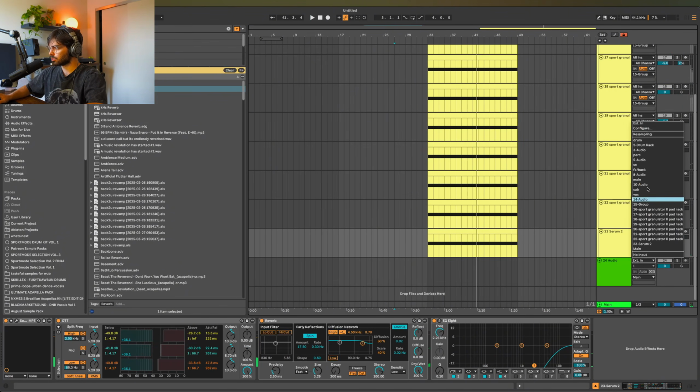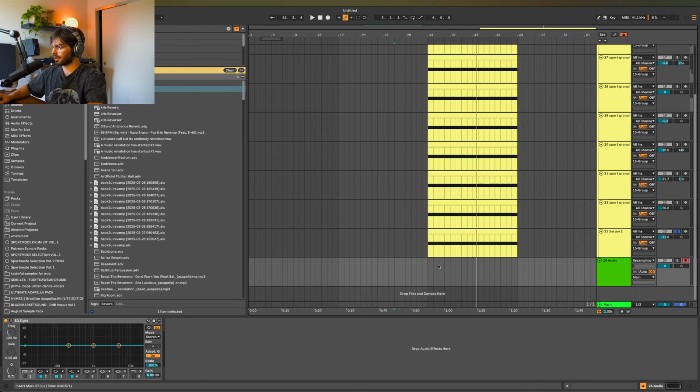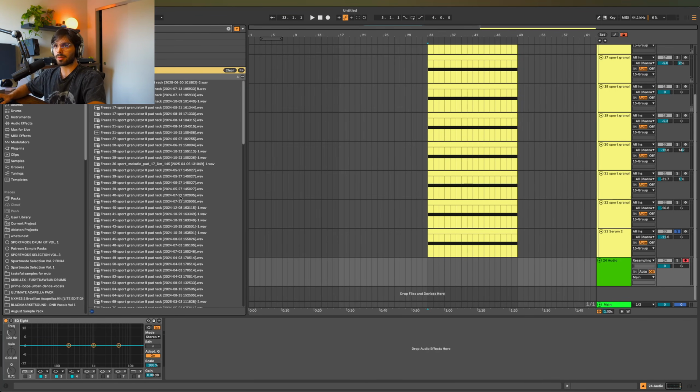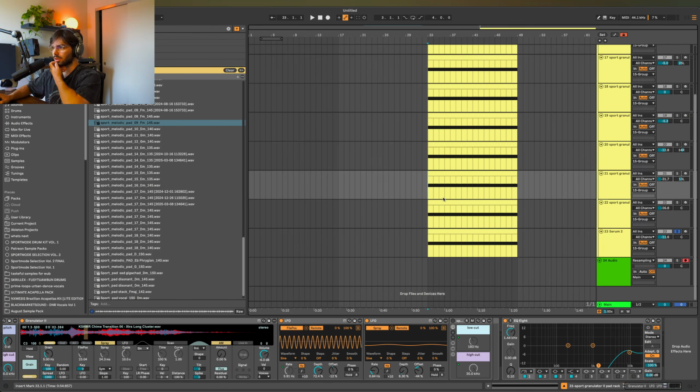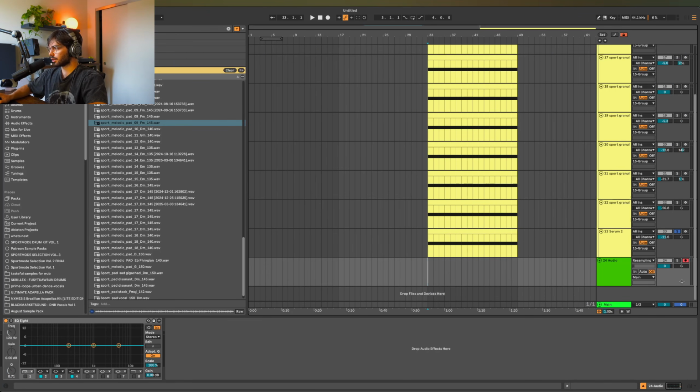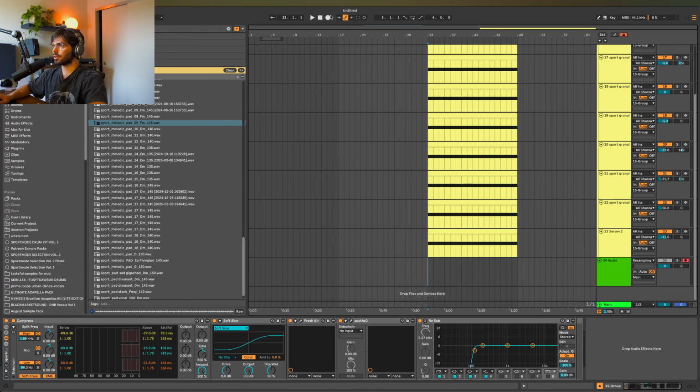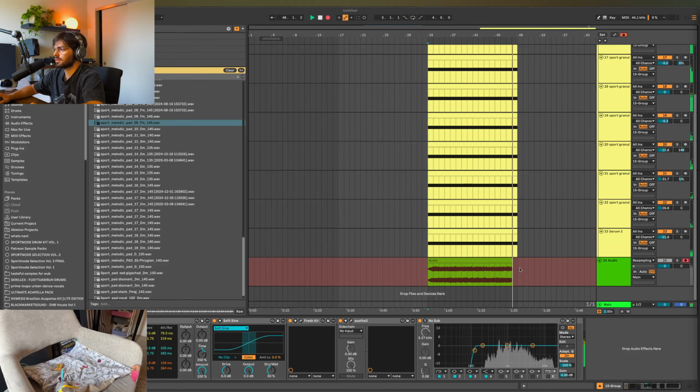From here, what I'll usually do is get that pad layer in audio, just because I like to save them. So when I type in Fort pad, I have a bunch of different variations of pads, some with LFOs, some just straight. But yeah, let's just go ahead and record this into audio. 16 bars worth.